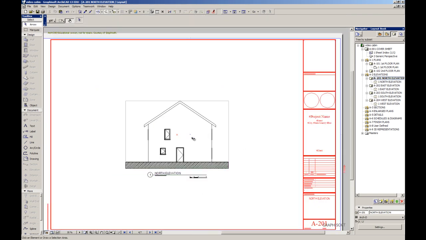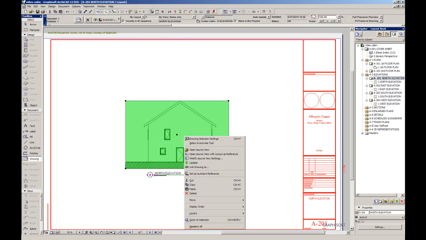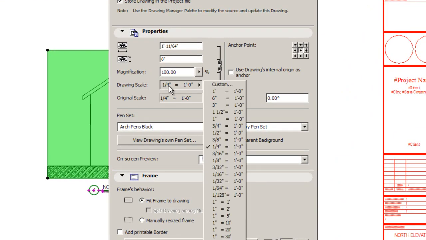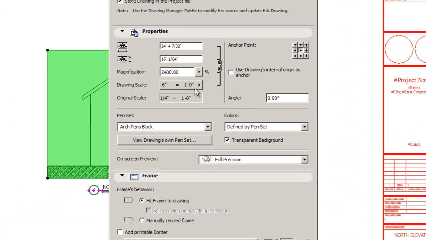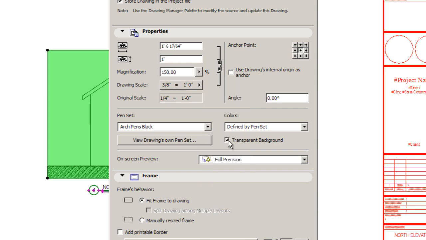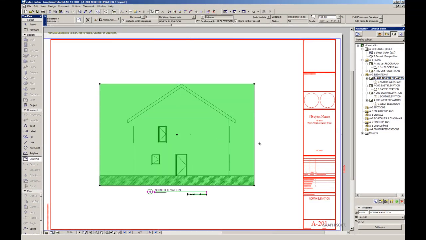If you want to make your elevation larger, you can go back into the drawing selection settings, and when they come up, you can change the drawing scale right here. The way this works is anything this direction is going to be larger, where that's too big. Anything above the default 1/4 of an inch is going to be larger. Anything below is going to be smaller. So if we want to make this larger, a reasonable scale would be 3/8 of an inch equals a foot. You change that, it'll automatically change everything else, and you say, okay, that'll make that one elevation larger.